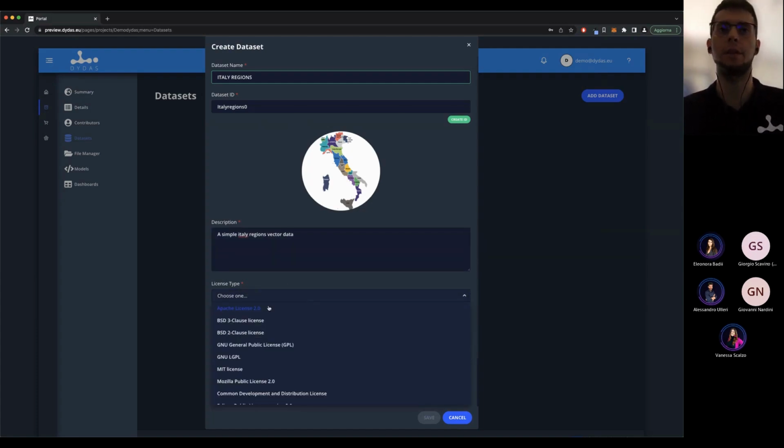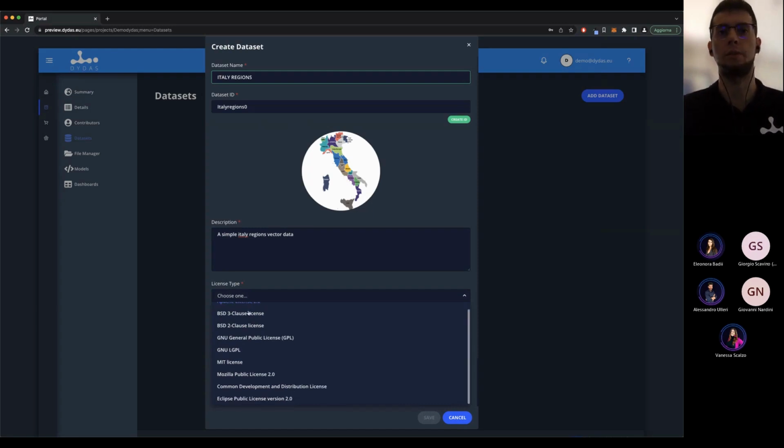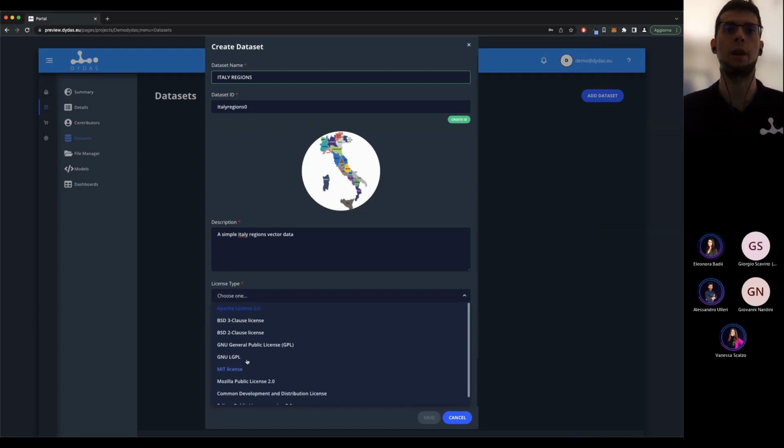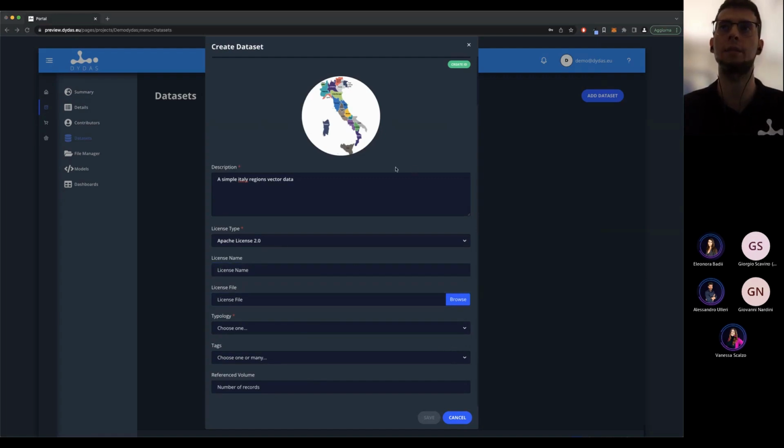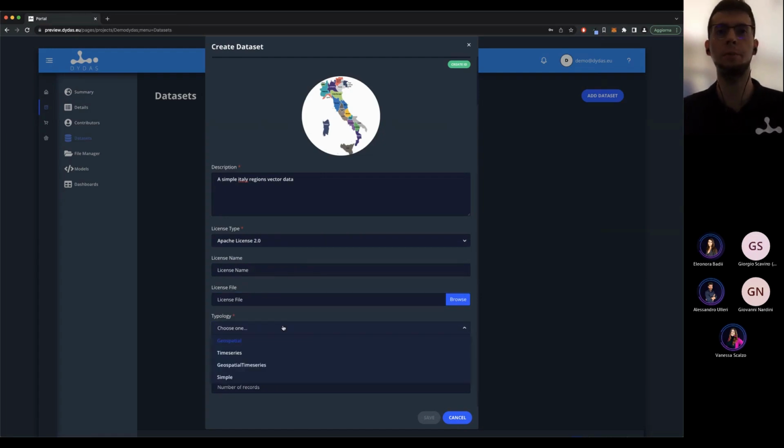Okay, now we have to choose the license. Of course, you can choose between different licenses, and we are going to use the Apache license. You can also change the name and upload your own license, but we're not going to do that. We're just using the Apache license. And now the important part is to choose the typology. So what is the typology? Basically, it is the typology of the data.